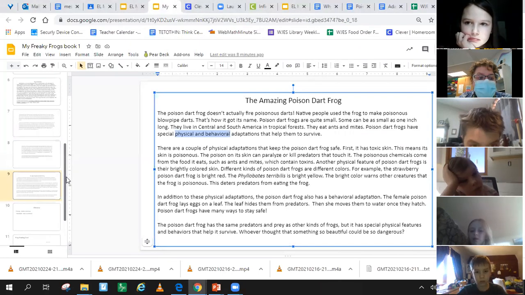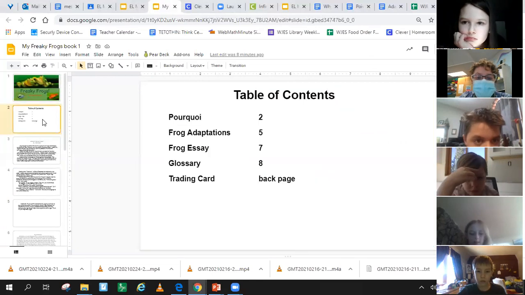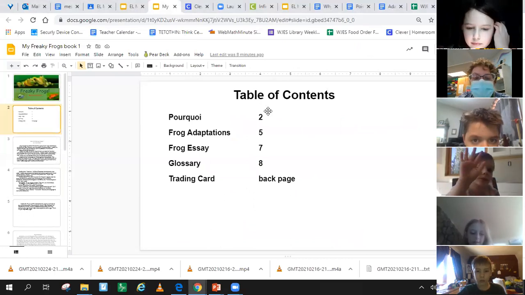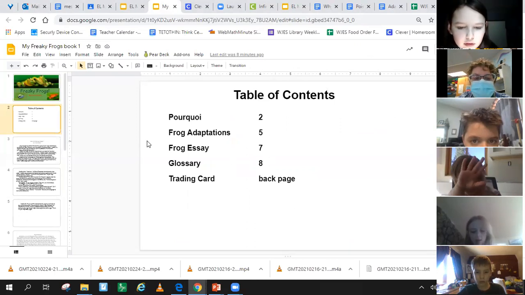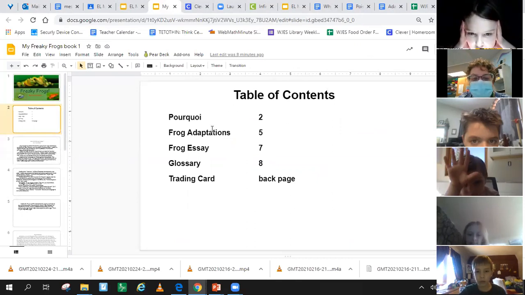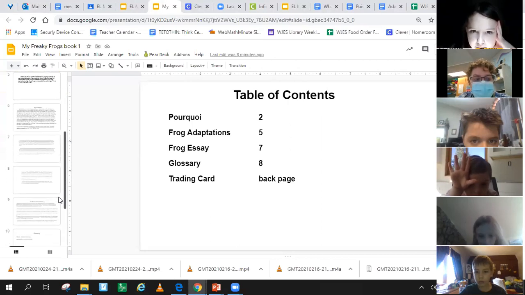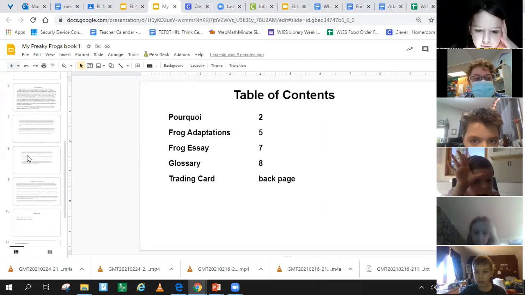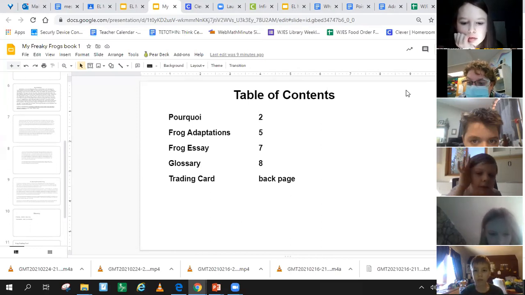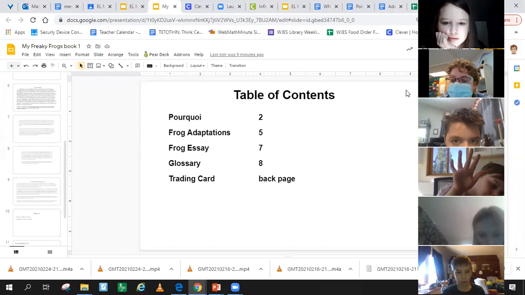So if I go back to mine, do you mean the table of contents, Ben? On the table of contents, we're putting the page numbers of our book, where your pourquoi is, where your frog adaptations is, and your frog essay. You're putting a number because everybody's is different, so I couldn't do that for you. So you look at what page each of these is, and then you put your number in the table of contents. Does that make sense, Jensen? Question?